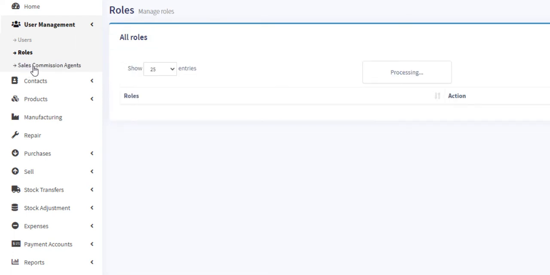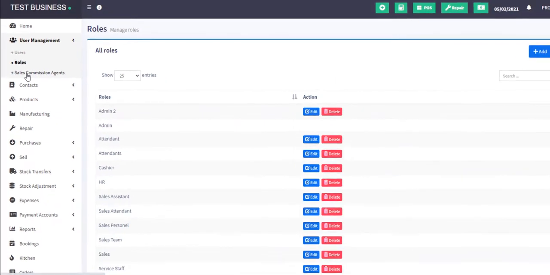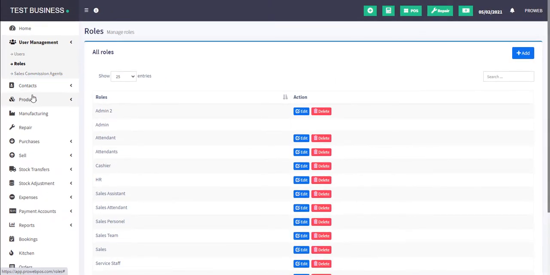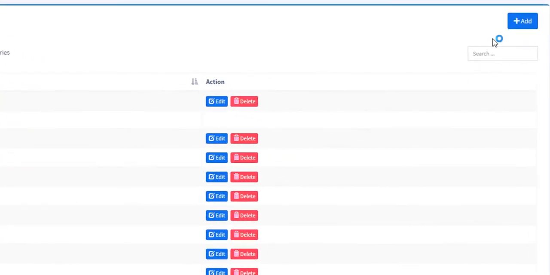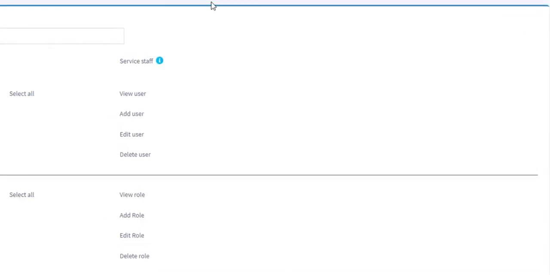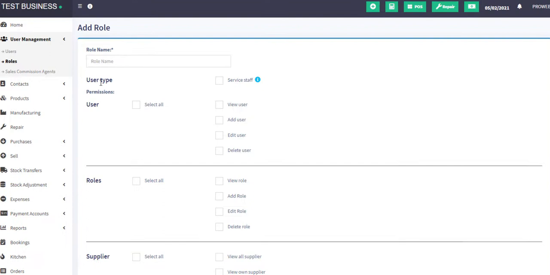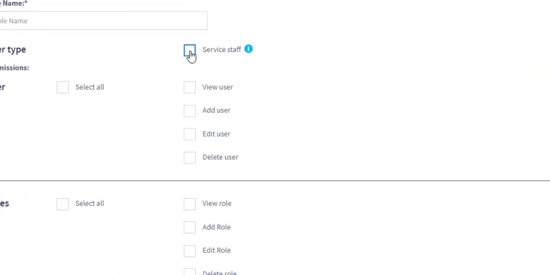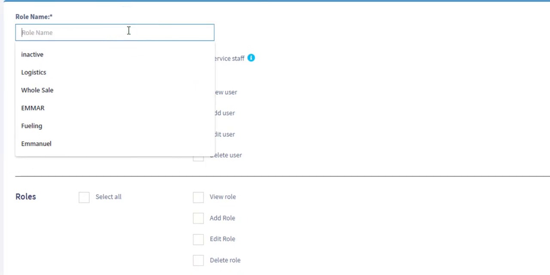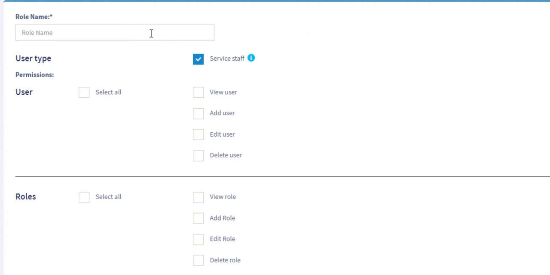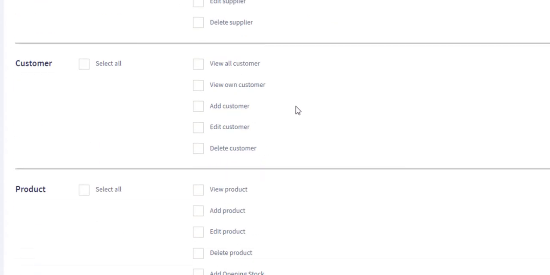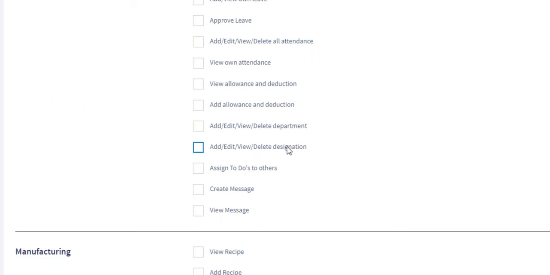We all know what a service staff is. They are the people that attend to customers when you want to eat at a restaurant. So go ahead and click on add role, and then you can say user type, and then you check the service staff box right here, and then you name the role probably service staff. So that's all you need to do. Once you're done, you go ahead, scroll down and click on update.